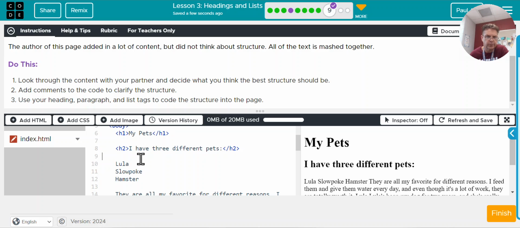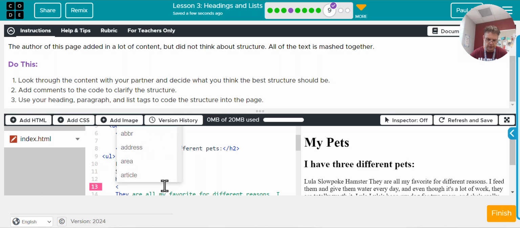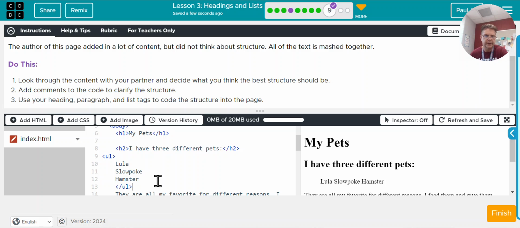So now the next thing we need to do is make this an unordered list. To do that, we're going to use an open bracket, UL, close bracket. That tells the program that we are going to make an unordered list. Anytime you open an unordered list, you need to close your unordered list, and we're going to do that with an open bracket, backslash UL. That just tells the program that the information in here is going to be an unordered list.